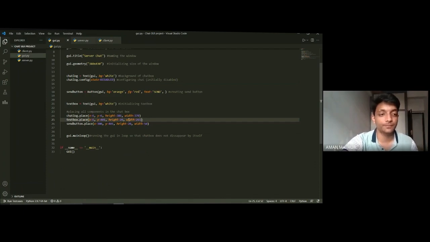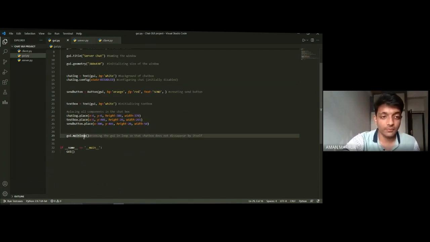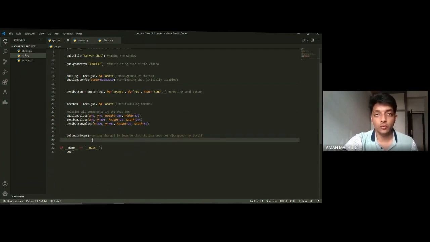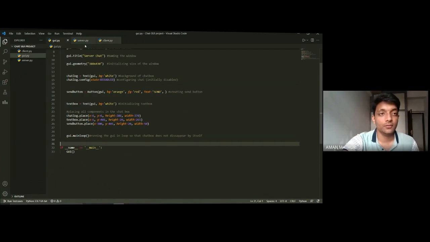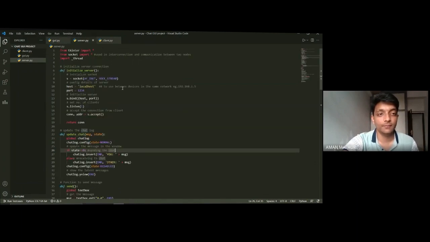And all these, the chat log, text box and send button, will be there in the chat window. Now this one line of code, GUI.mainloop, will be used to run that GUI in a loop, so that the GUI does not disappear on its own, and it will disappear only if we close the chat box.